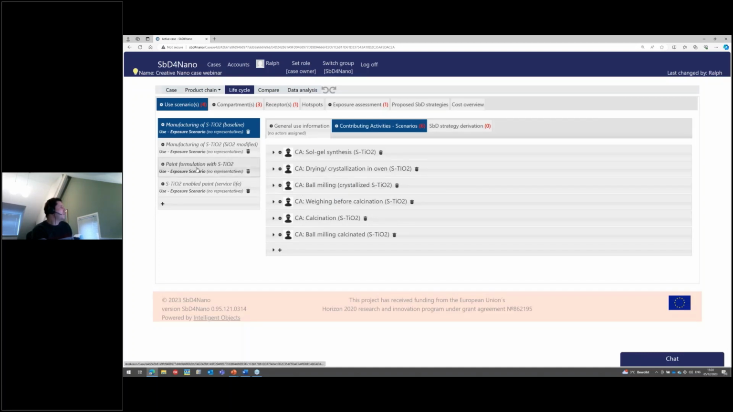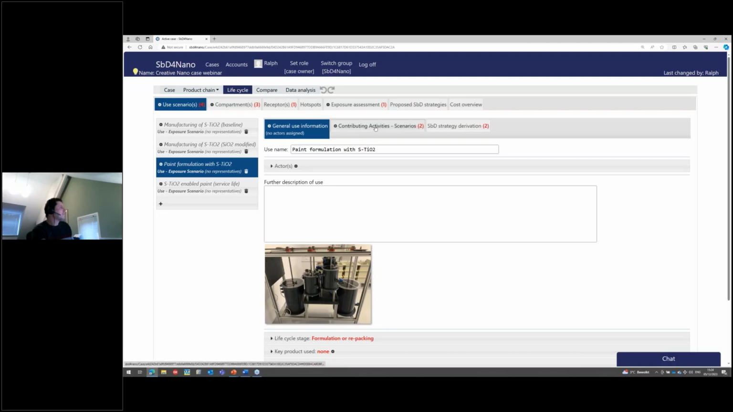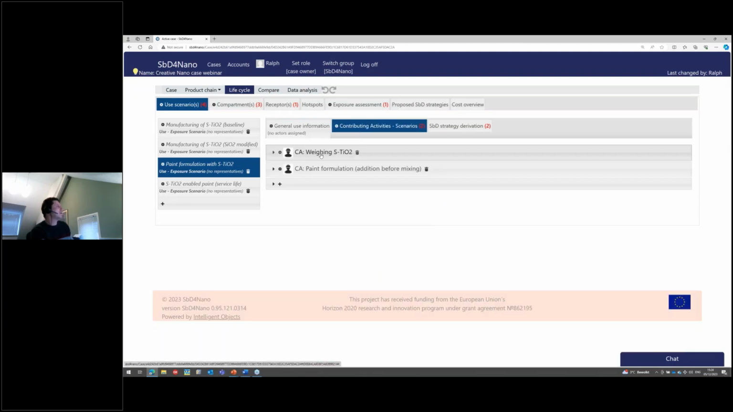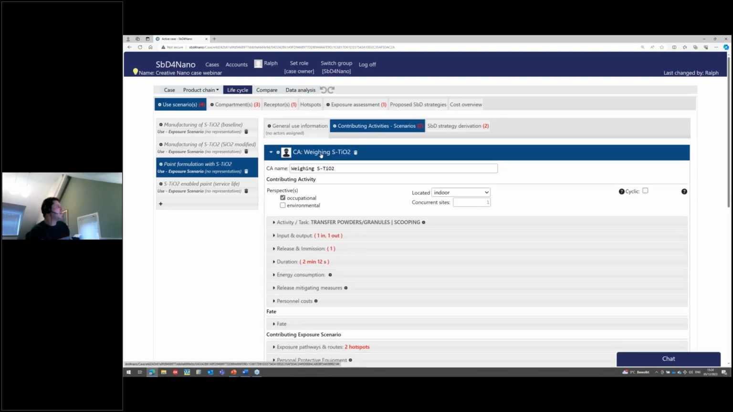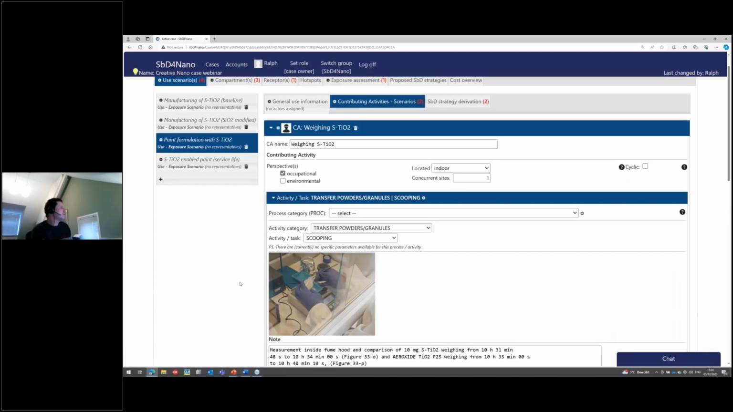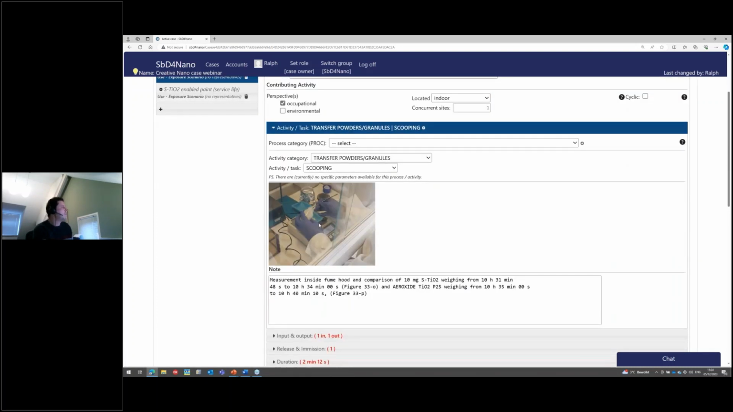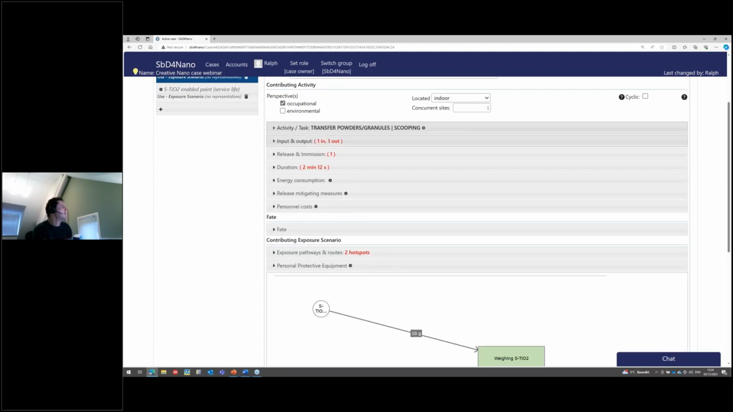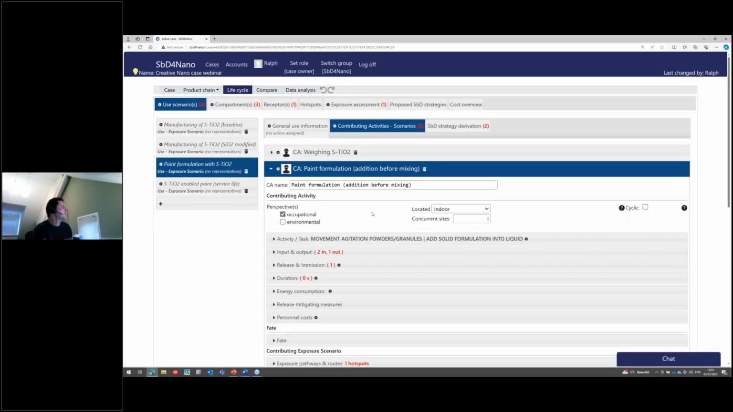Let's go to the paint formulation part, because here I introduced two activity steps, which is the weighing. And you can see here a picture of the weighing, which is actually done within the fume hood, and you can see the scooping of the nano powder. And then the second step here is the paint formulation.